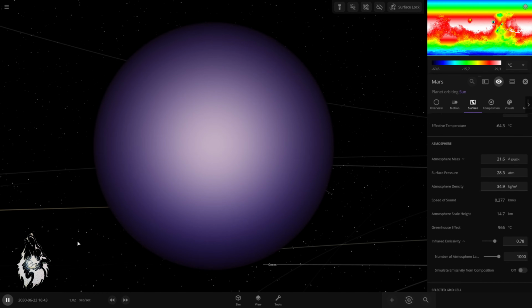So it's now year 2030. It took the planet about 6 years to reach this temperature. We have an average temperature. At highest, it's almost 30 degrees. Lowest, it's minus 60.6, which is really good. So we're gonna need to change the atmosphere again.